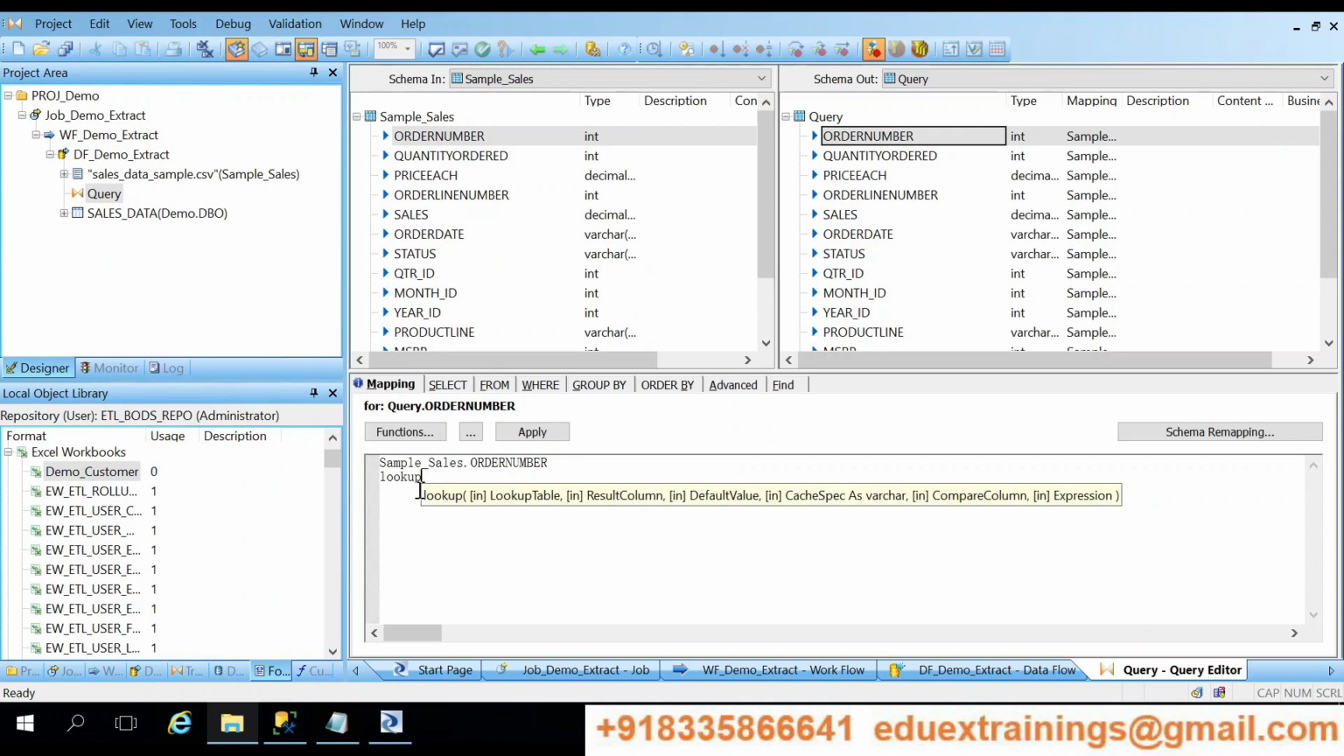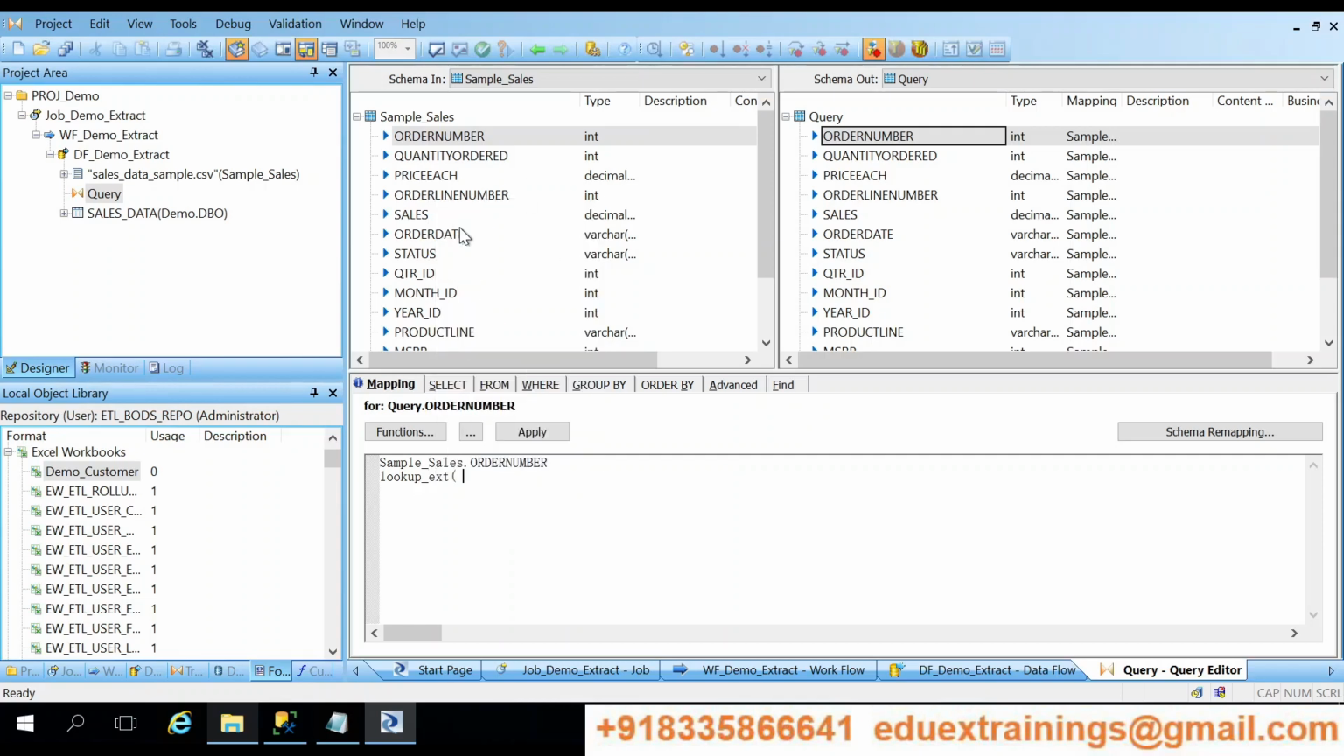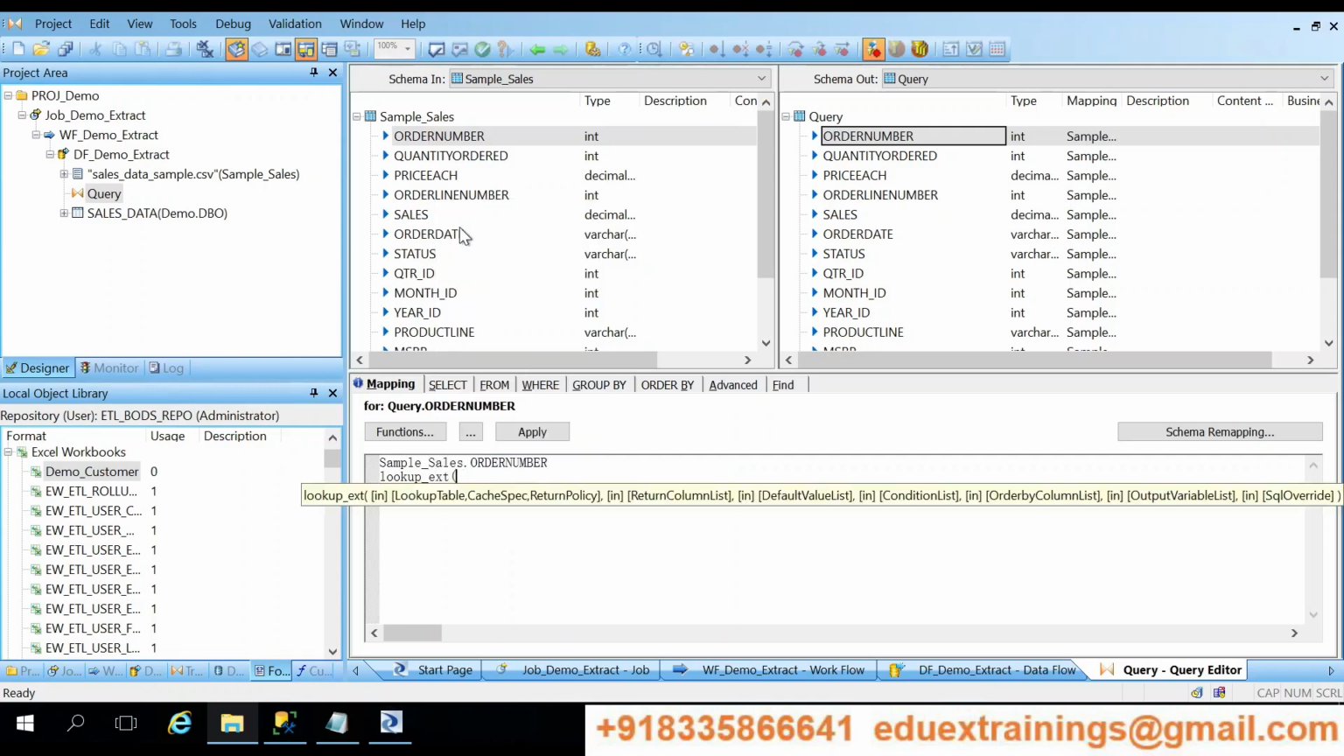Next thing is lookup underscore ext. In lookup underscore ext, we have list of return columns. So you can see the difference here. It's a return column list. From the lookup table, it will return more than one field. So suppose we want customer name as well as customer address, customer date of birth, all we can extract from a single lookup function, that is lookup ext.